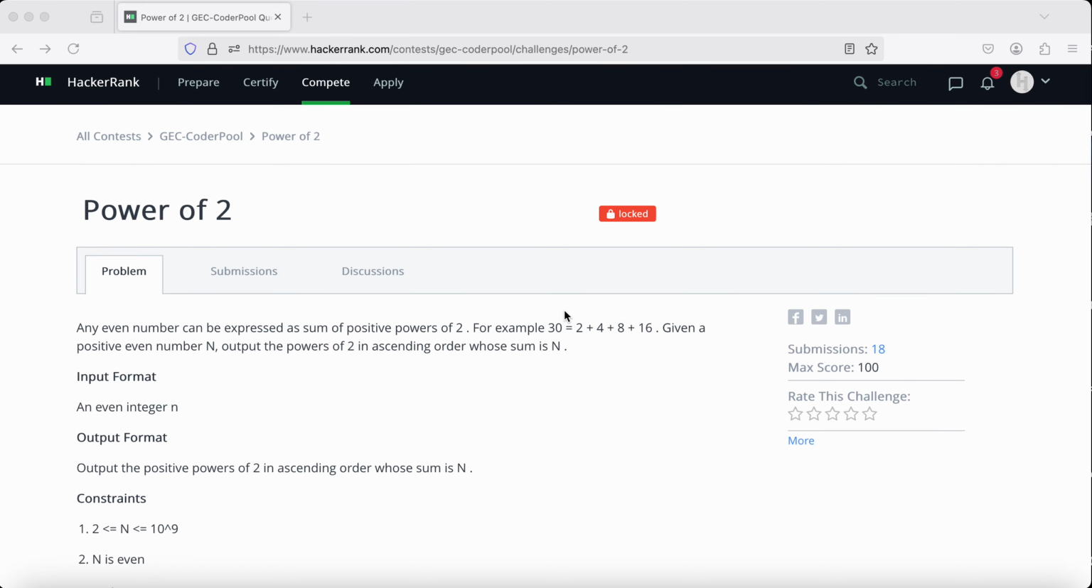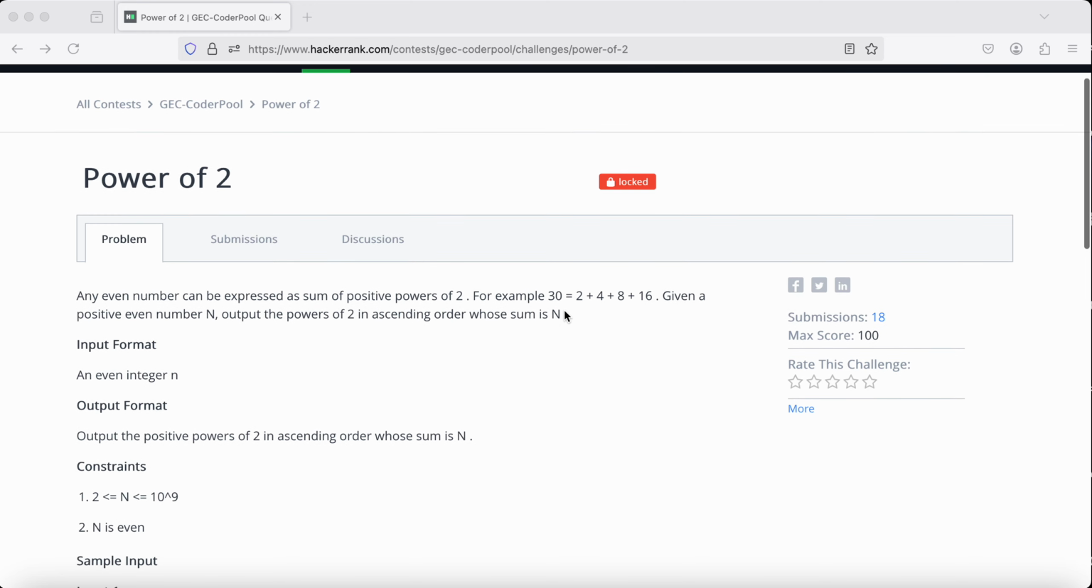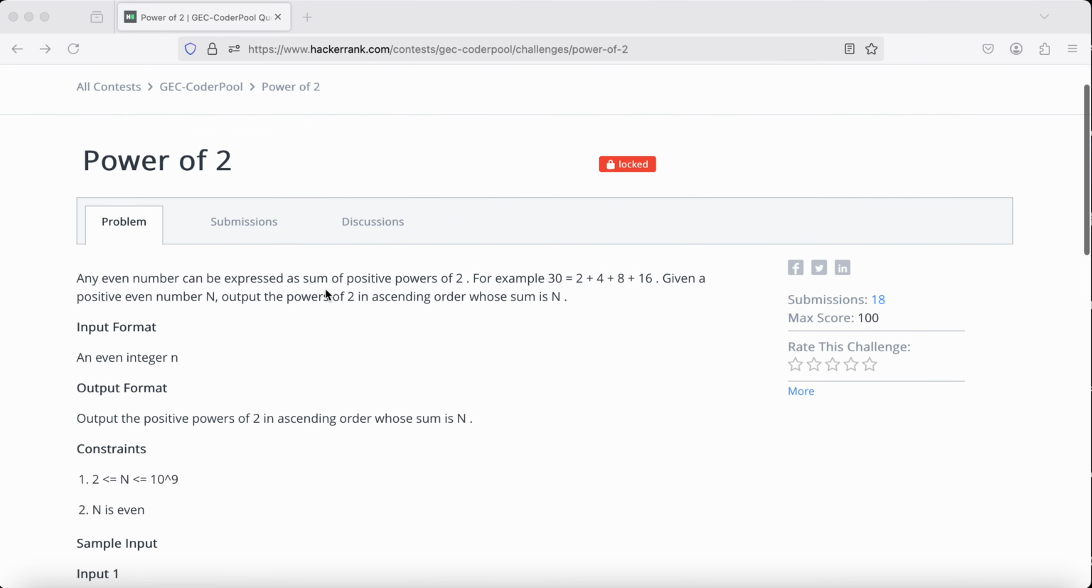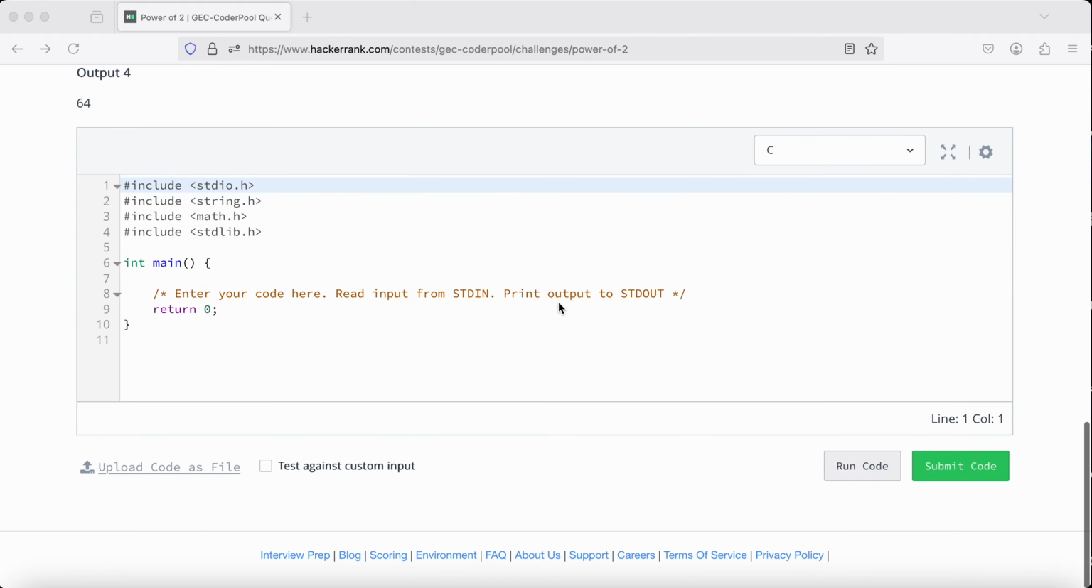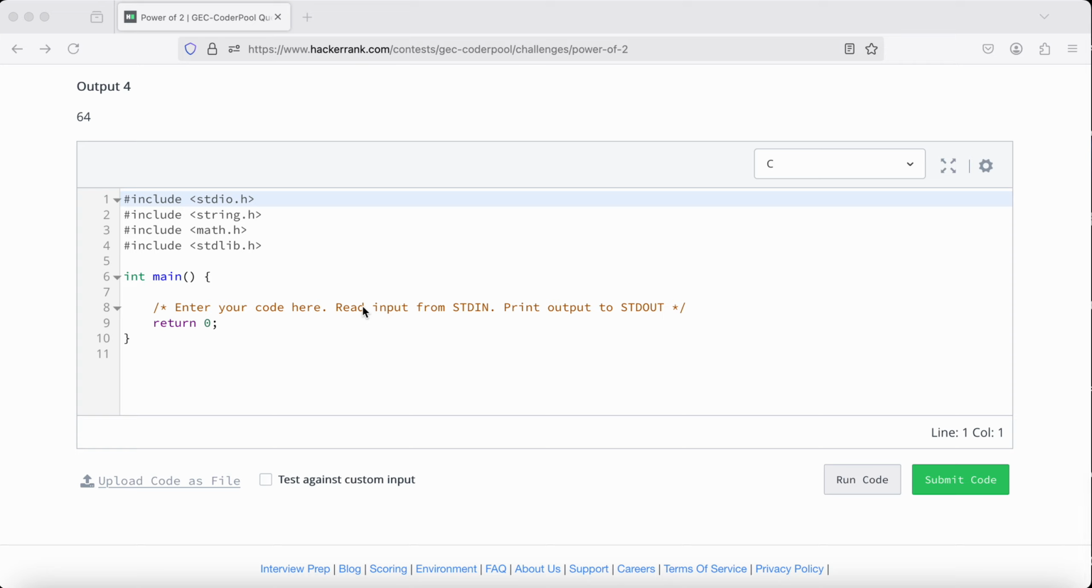This is a very interesting and very basic problem where we are given that any even number can be expressed as a sum of positive powers of 2. For example, 30 equals 2 plus 4 plus 8 plus 16. Given a positive even number n, output the powers of 2 in ascending order whose sum is n. This is a problem in C, so let's see how we can solve this.